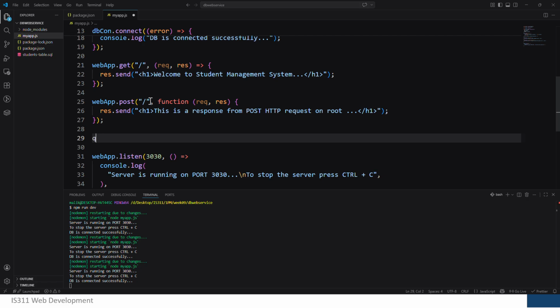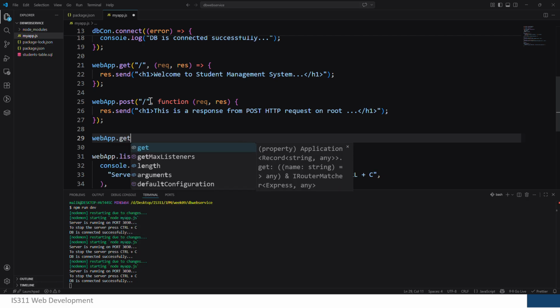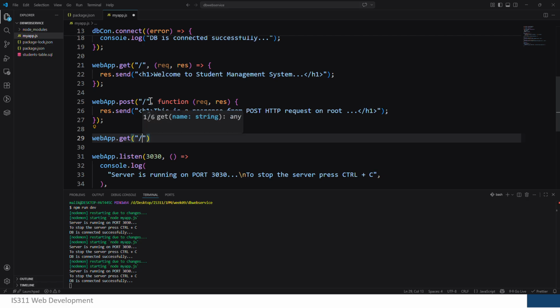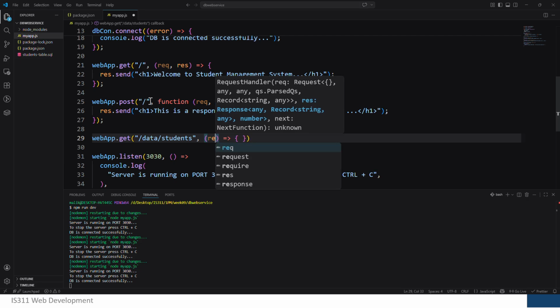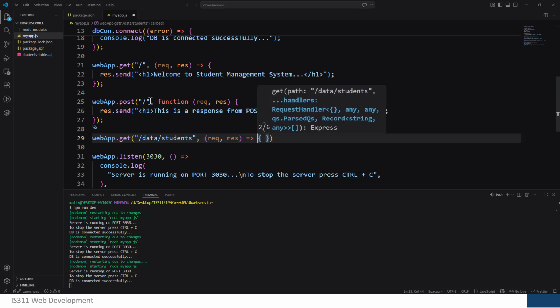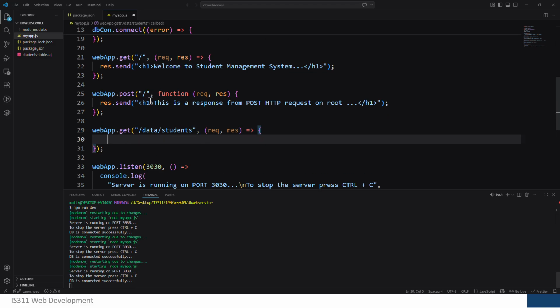So we want to implement another GET request, and what is the URL for that? Slash data slash students. And then I need to have a method which takes the request and response objects. Now I want to do some real work. I want to write a query that is going to be executed on our MySQL Node.js DB database, and it will return the records from the students, or if there's an error, it will return that error message.